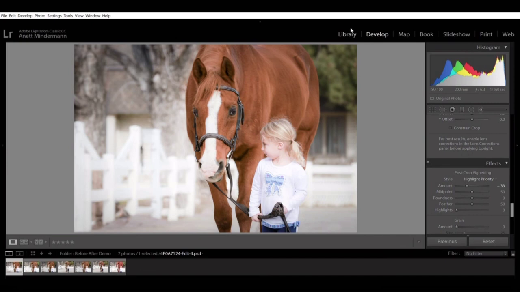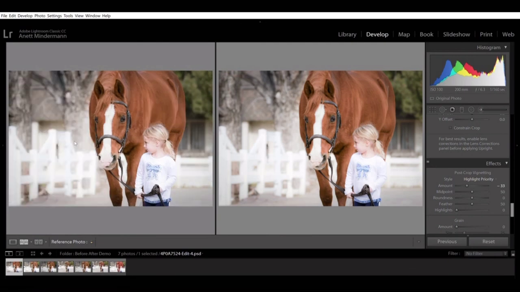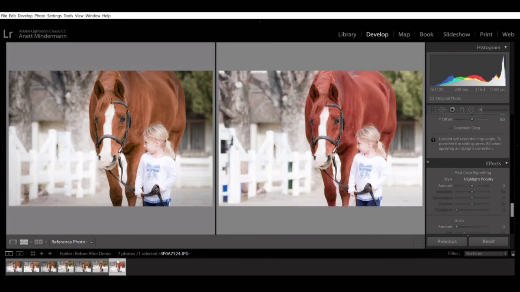So I'll show you the before again and put them side by side. Here you see before and after, and you see a huge change in the color with just a few adjustments. So that is my workflow in this particular photo.